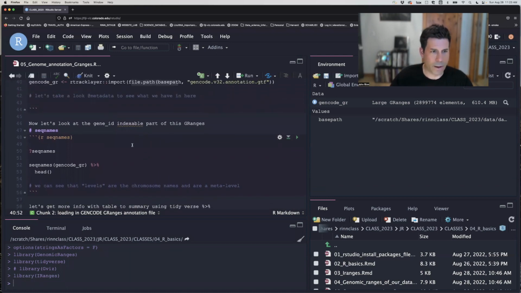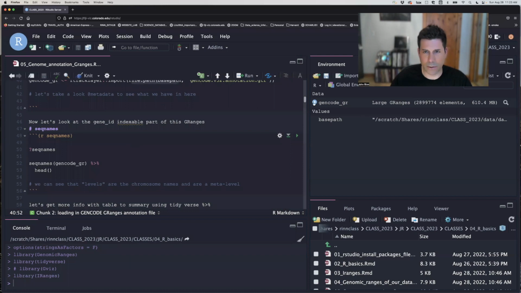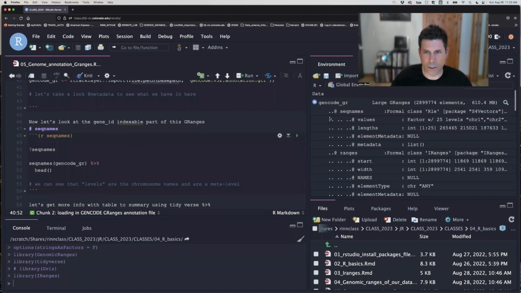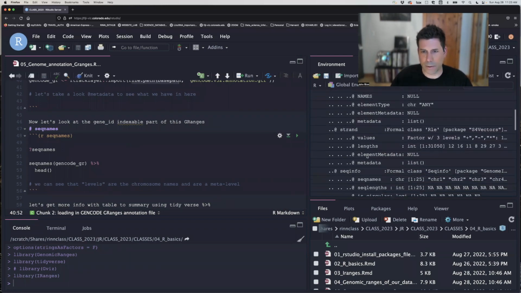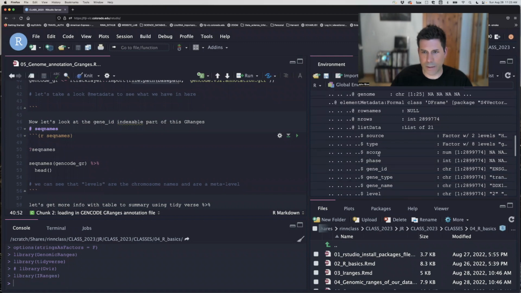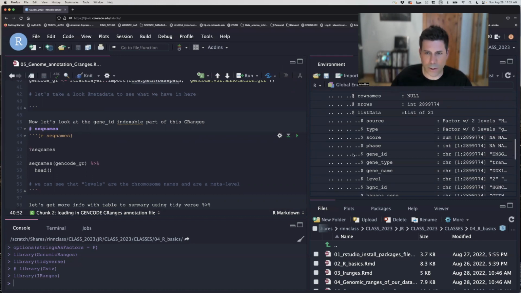Okay, so while that's running, we can take a look at what we get here in the GenCodeGR. Again, it's a long GRanges, but has a bunch of good information in the element metadata with gene name, gene type, gene ID. And so we'll start by just going in and looking at this stuff and try to find long non-coding RNA annotations and mRNA annotations and what else is in here.